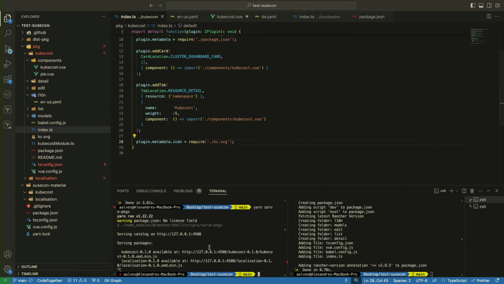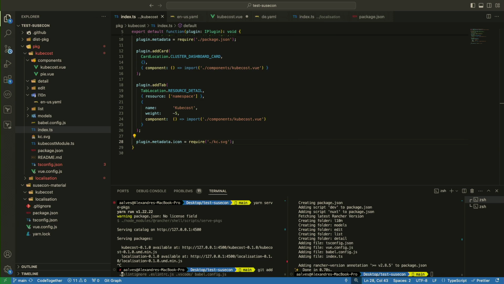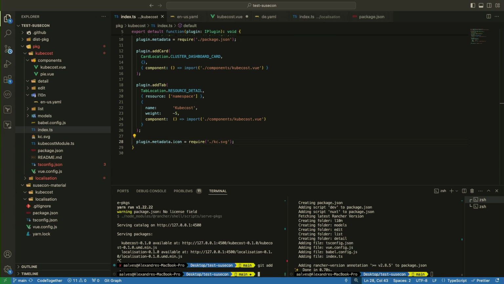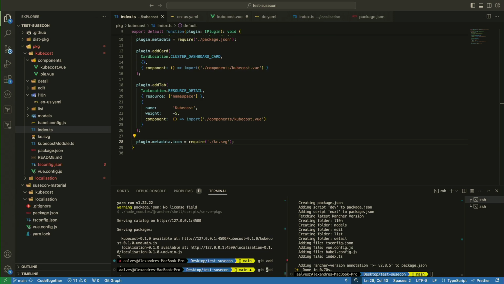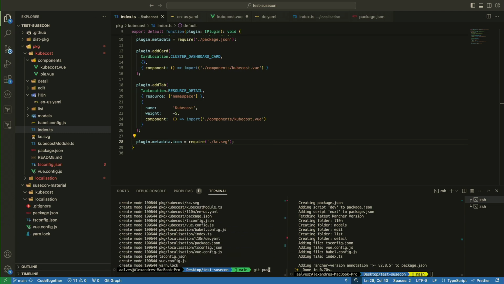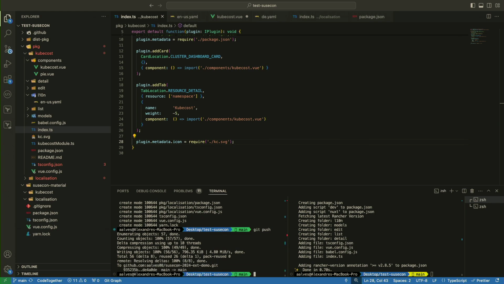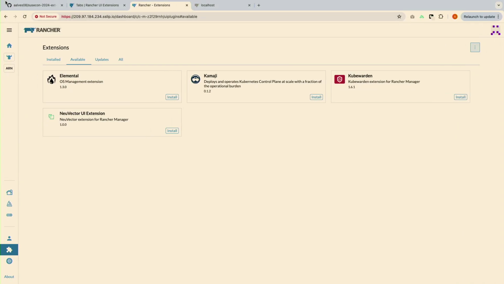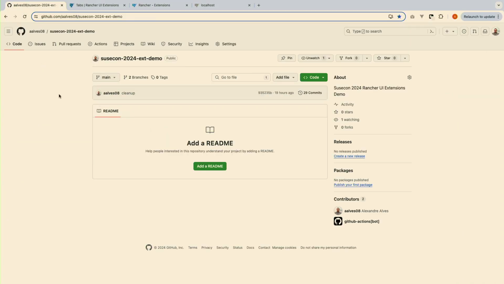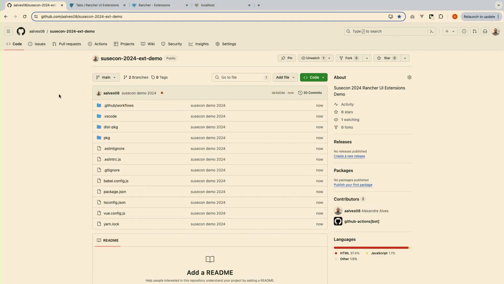Now I'm going here. I'm going to add all of the files. Okay, so you can exclude what you want from git ignore, and then just do git commit -m suscon demo, and just do a push. Yes. So we have our GitHub workflows included. Okay. So now if we go to our GitHub repository that I have set up, if we hit refresh, we have the files that were just pushed.